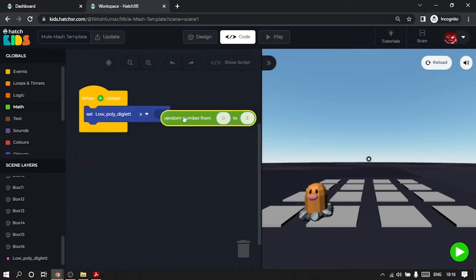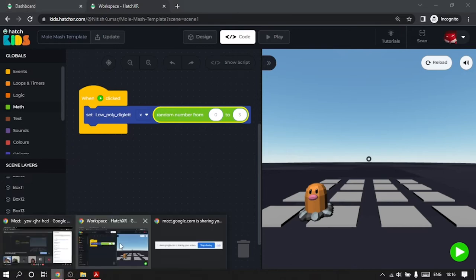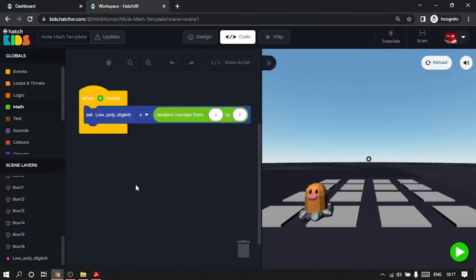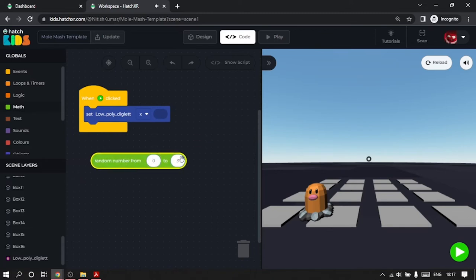So what is this block doing? We are selecting a number between 0 to 3: 0, 1, 2 or 3.